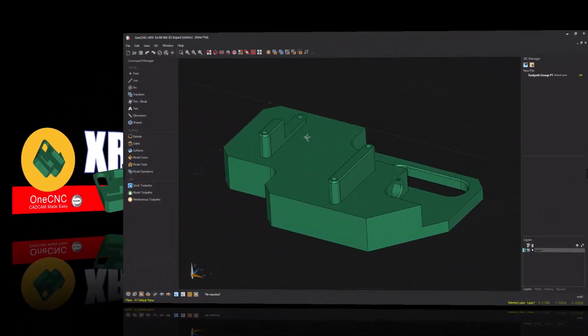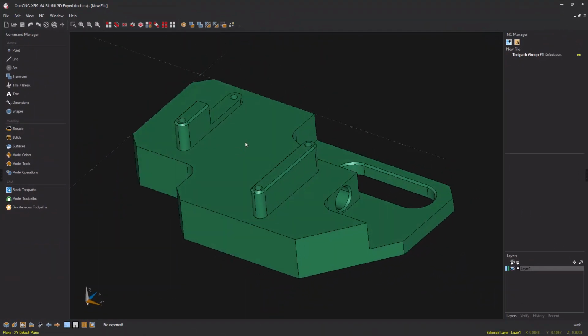Hello, this is Patrick at OneCNCWest, and what I'd like to do in this video is demonstrate how you can use the visual section tool to assist when creating geometry.